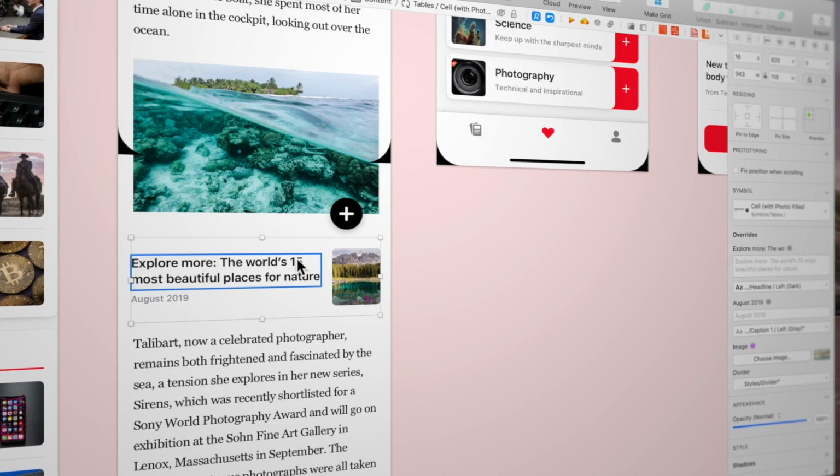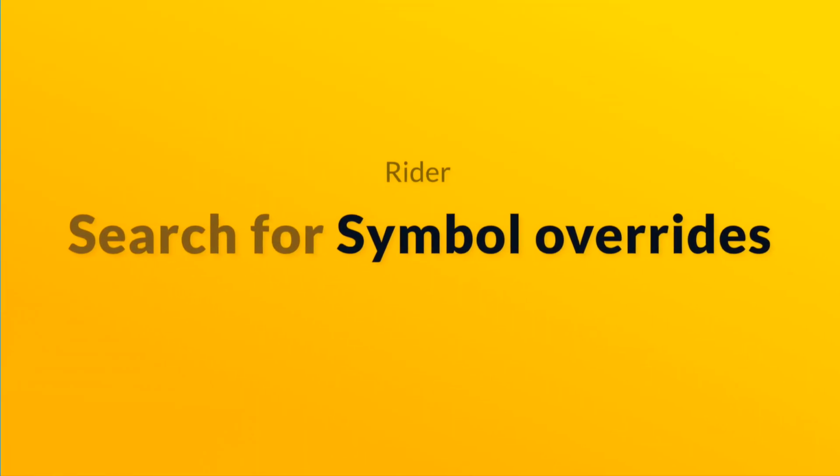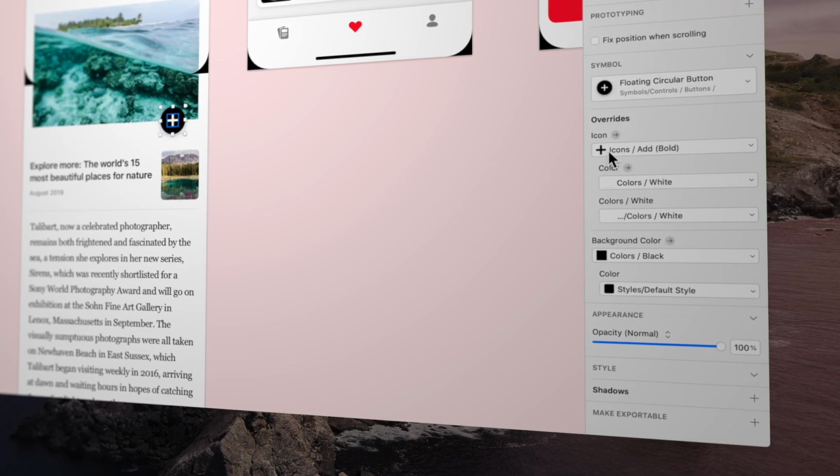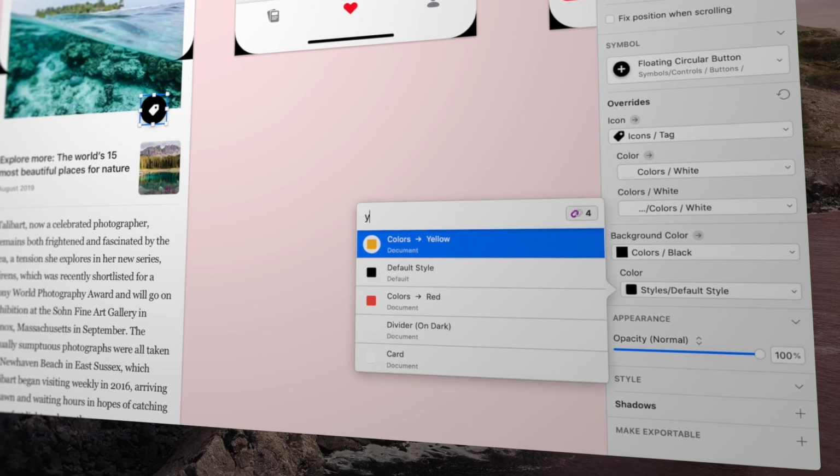Working with lots of nested symbols means dealing with overrides. We added the power of Runner Search to the inspector, so you can now pop up Runner and instantly override a nested symbol or style just by typing.